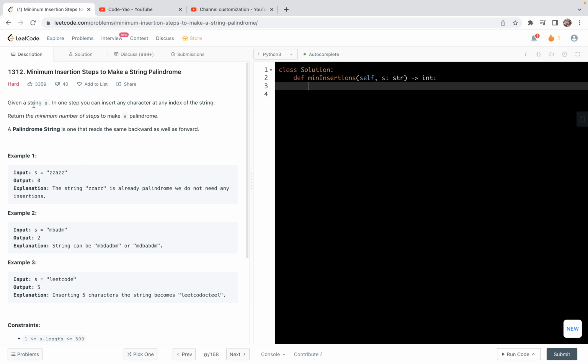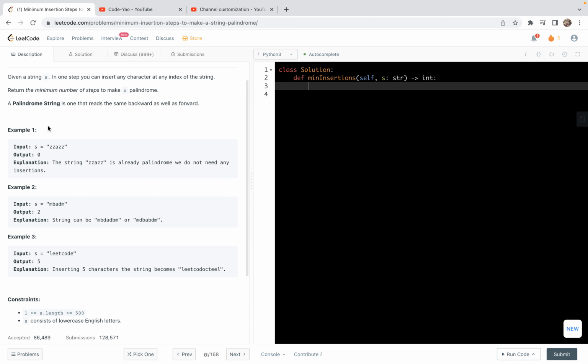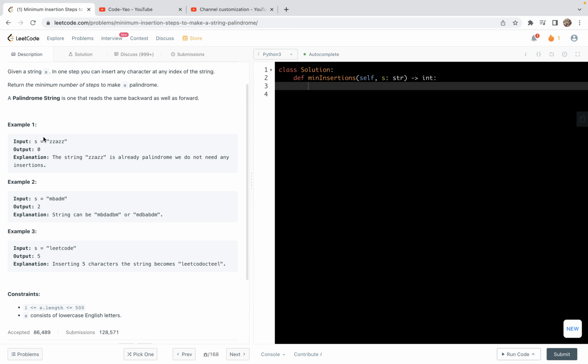Here we are given a string called s, and in one step we can insert any character at any index of the string. We need to return the minimum number of steps to make s a palindrome. A palindrome string is one that reads the same backwards as well as forward. We have three examples. The first example is very special because the string itself is already a palindrome, so we just need to return 0 in this case.